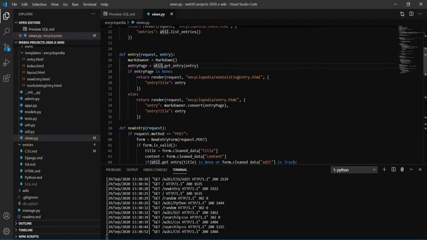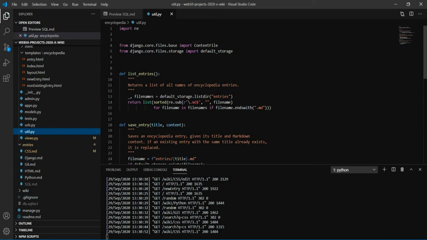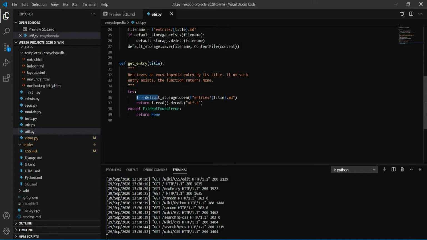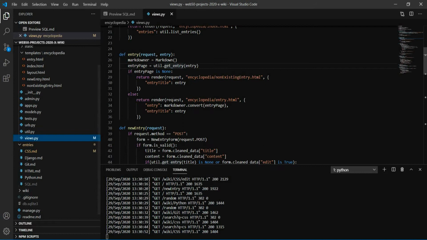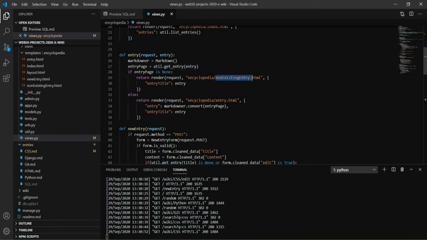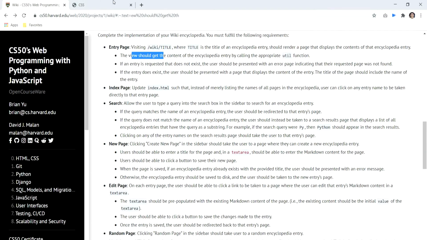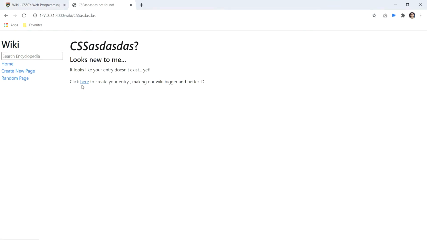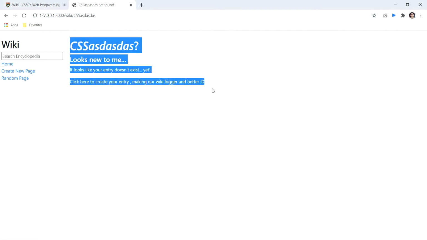And if we check this function here, get_entry, the function will try to get this entry in our folder here. And if there's no such file, if there's no such page, it will return None. So in the method, if we get a None, we will render this template, the non-existing entry. And this template is like this, for example. And that's my not found page.